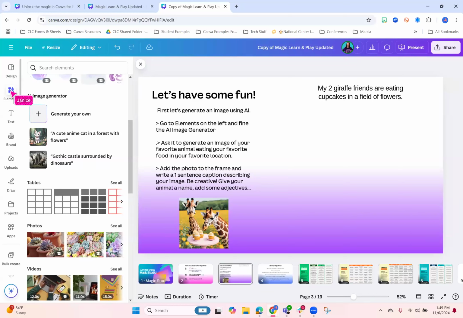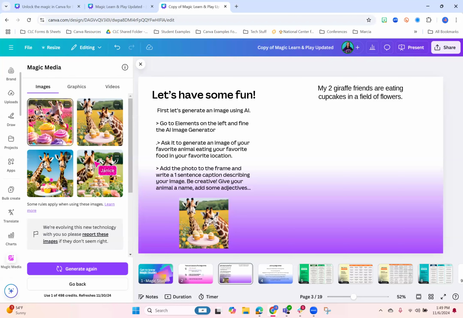Good question. Can you put a picture in and have it recreated or use the AI? Not currently.